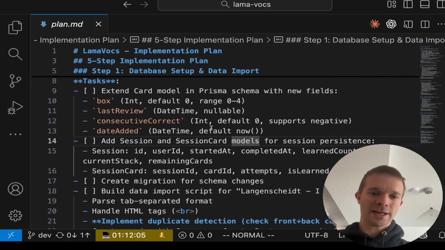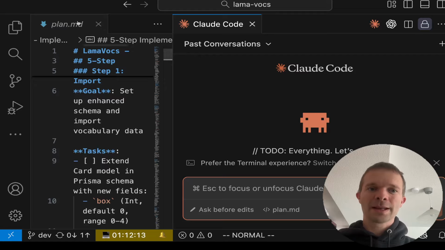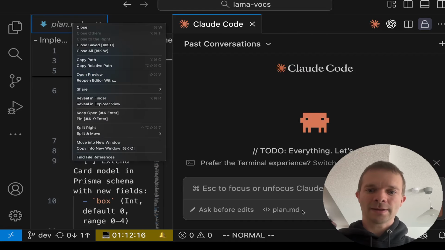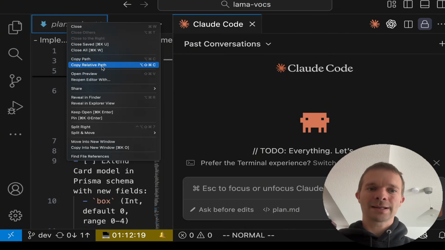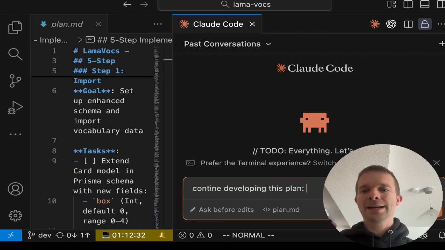You just create a new instance, and then you reference the file, or it's already referenced like here, or I also like to do it like this, copy relative path. So: continue developing this plan, and then you just give it the file, and then it will continue.